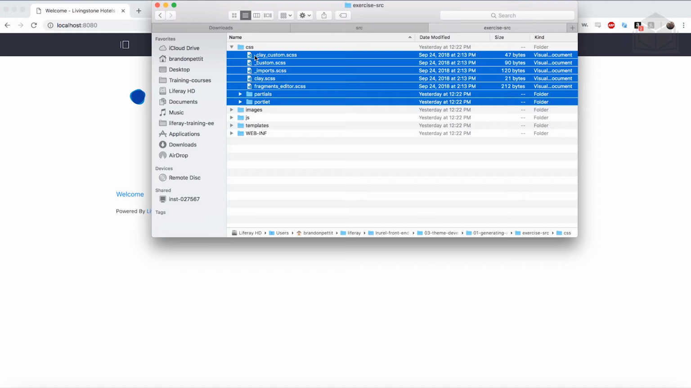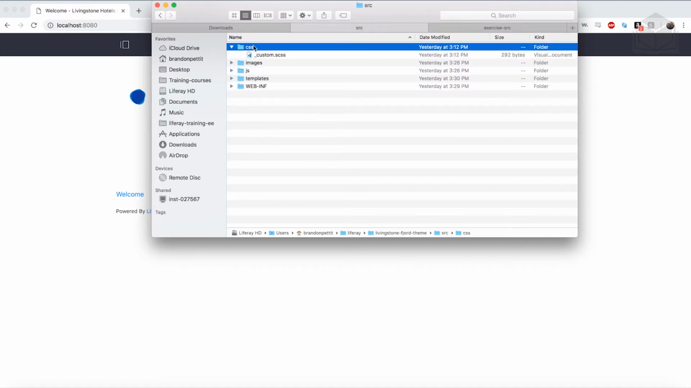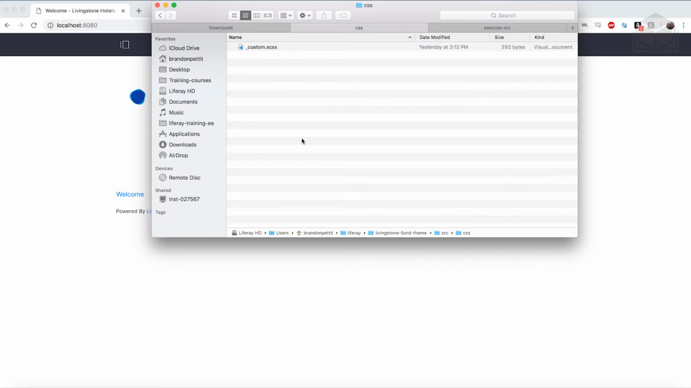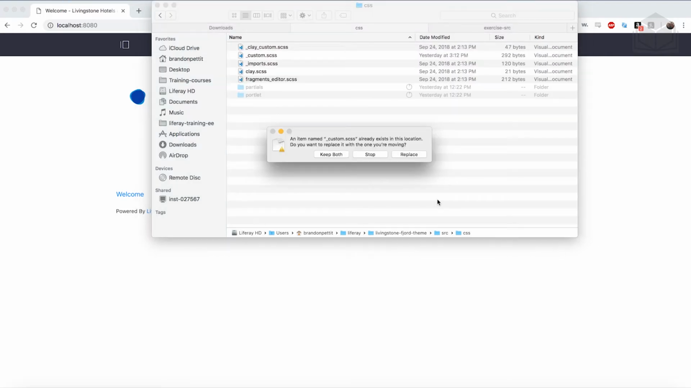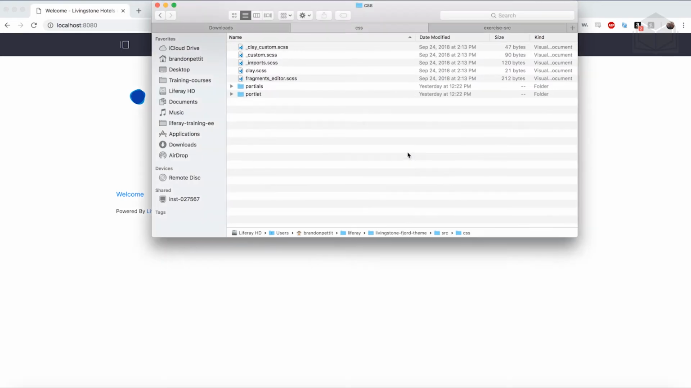So go ahead and copy those. Come back to the theme source. And I'm going to open up the CSS folder here, and we could just simply paste our files in. And of course, we need to replace the custom SCSS with our own. And again, this is going to be similar to the portal normal we saw in the last section. We've just added our own little snippet comments and things like that that we can work with in the custom SCSS.